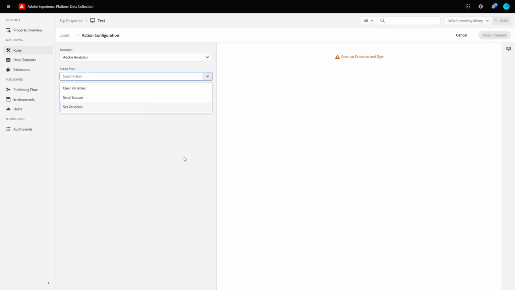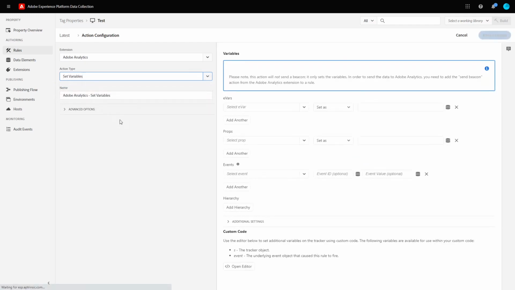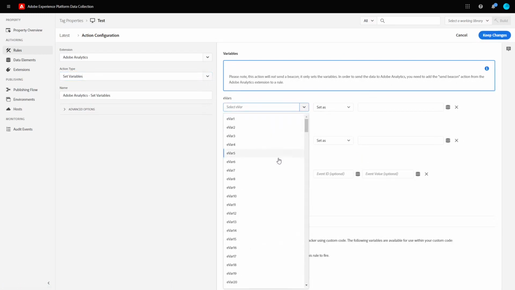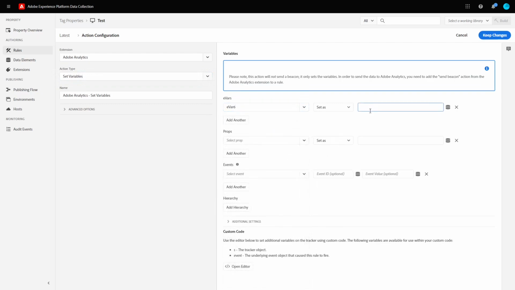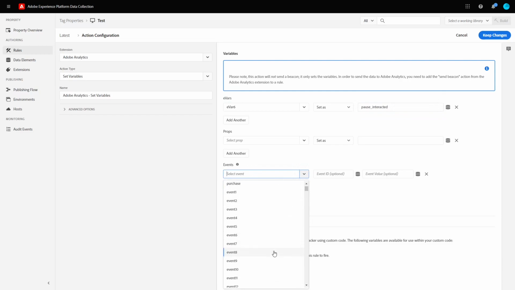In general, the first thing that you would do with Adobe Analytics is set variables, and here you can set any of the variables. I am randomly choosing, let's say, eVar6, as a video action, and we want to tell the developers that wherever the video has been interacted with, the video action is pause interacted. Let's assume that you have created a generic event that would fire with all video interactions. Let's say that generic event is event 8.